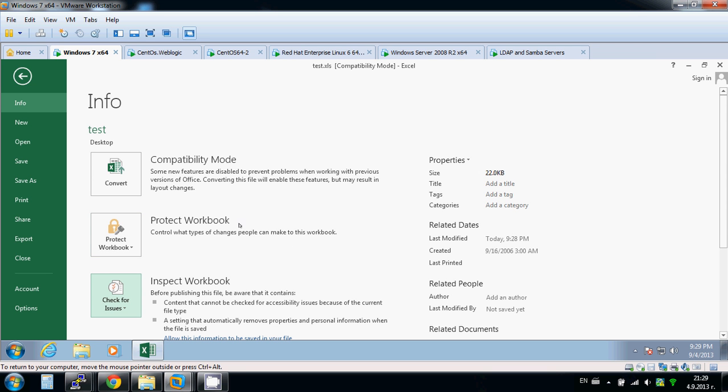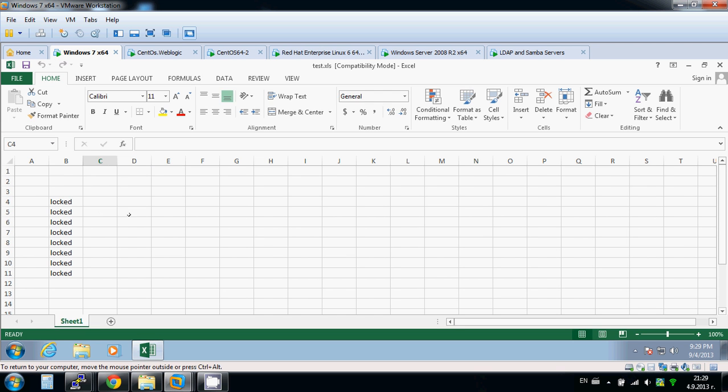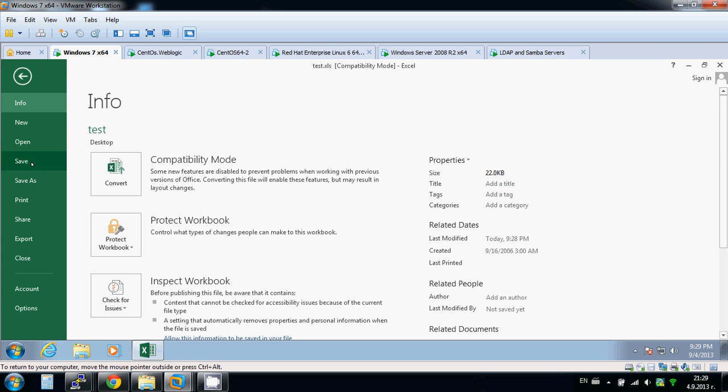As you see, it didn't prompt us, and now we can edit the locked cells and we can save.